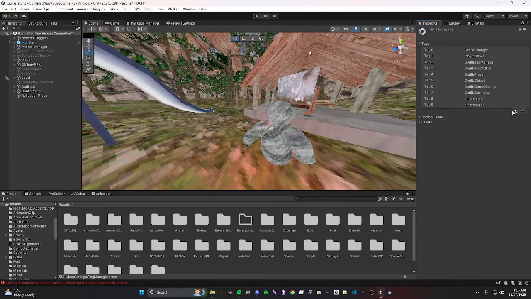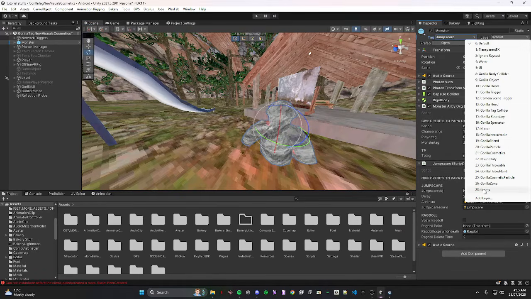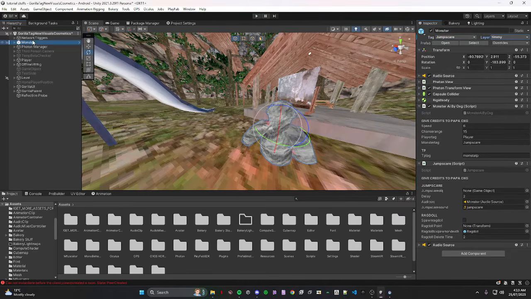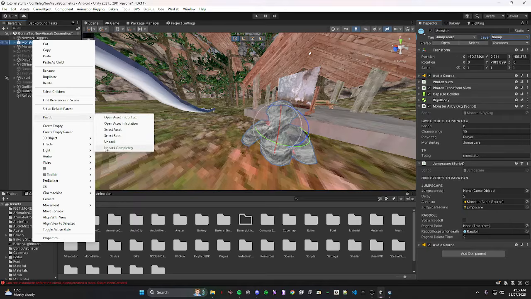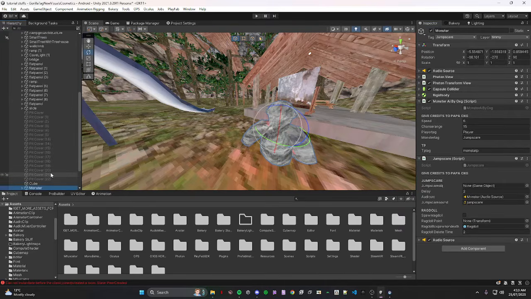So you're going to create a tag, name it JumpScare with a capital J. I already did it. Now you're going to add the tag JumpScare, and you're going to create a layer named Timmy and add that layer. Just click no, this object only, otherwise you won't be able to see the monster. And right click on it, click on prefab, and click on unpack completely. Now you're going to want to drag it to your map, just like that.